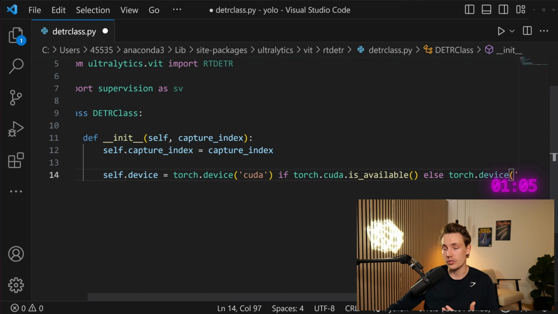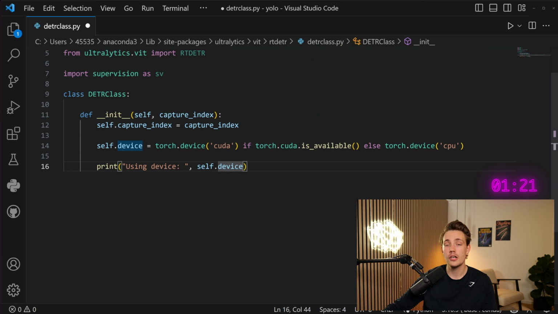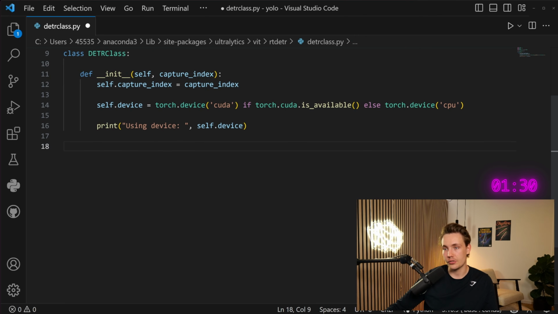I'm just going to zoom out here a bit so you guys can see what's going on. Here I'm just going to print out what we're actually doing. So here we're just going to print using device, and then we just print the device that we're using, just to make sure that we're actually seeing what we're using, CUDA or the CPU. So when you create an instance of our class, we're basically just going to print that out.